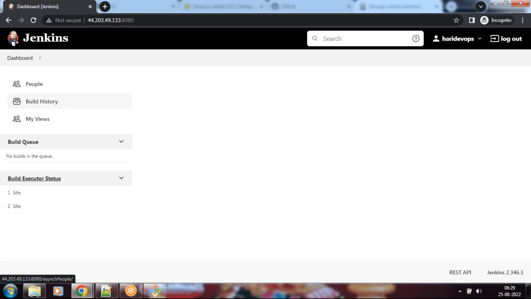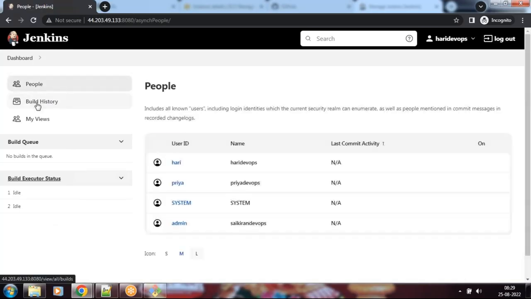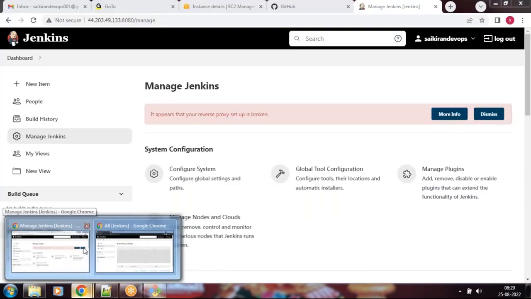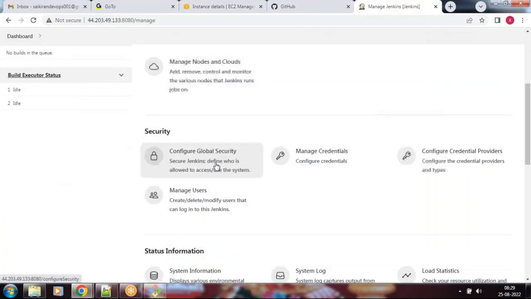If you check this, Hari is not able to see anything, and is not able to check the jobs at all. He is not able to check the build history, which builds are there in the admin user. He is not able to check that information. Now let's try to change some permissions. Config global security.